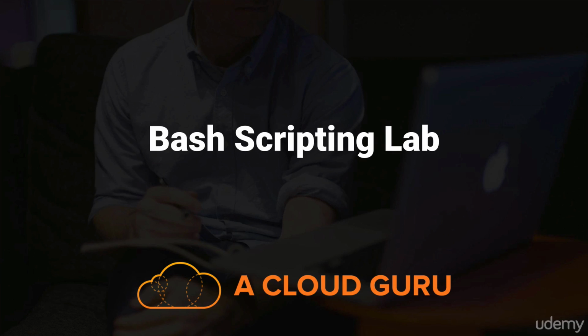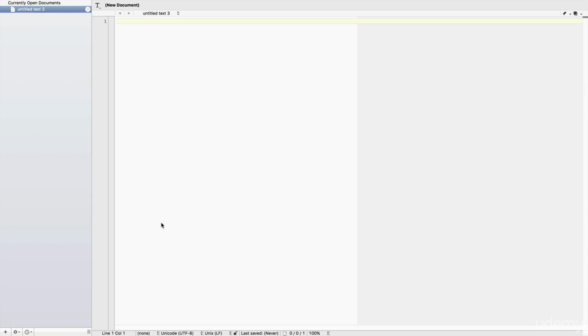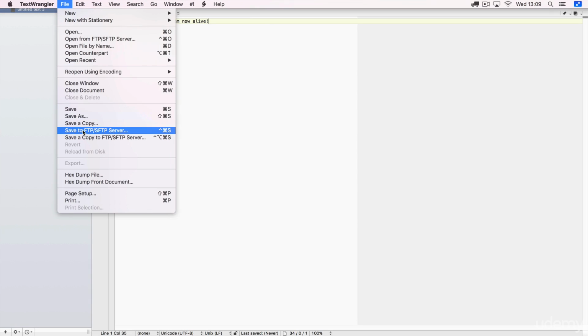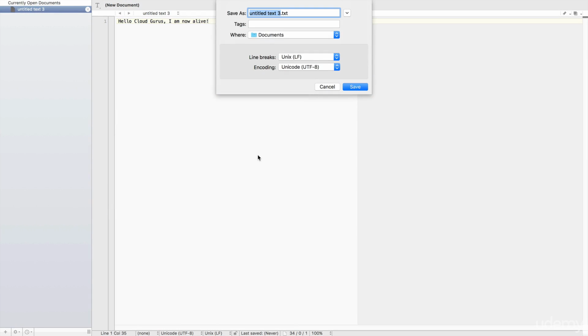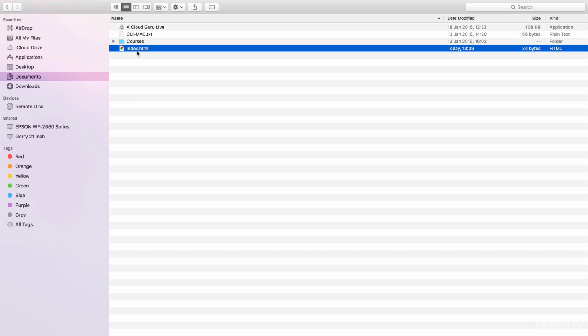So the first thing I need you to do is open up a text editor. Here's a text editor I've got on the Mac, which is called Text Wrangler. And all I'm going to do in here is type, "Hello, Cloud Gurus, I am now alive." That's all I'm going to do. I'm going to save this as an HTML file. So go to save as, and we'll call this index, and then rather than .txt, we'll call it index.html. I'm going to save this to my documents and hit save. I can see this file here. It's an index.html, and you can see that the kind is HTML.